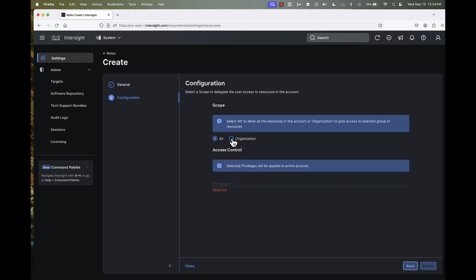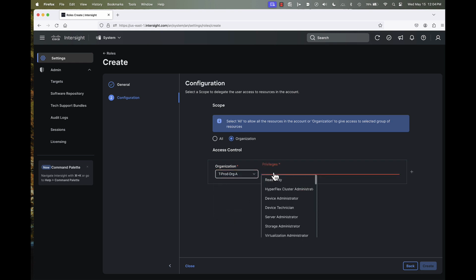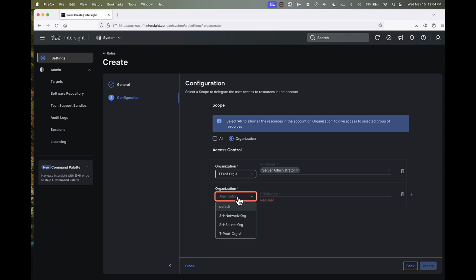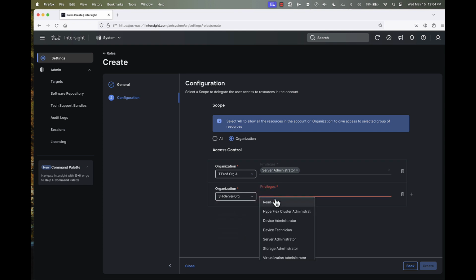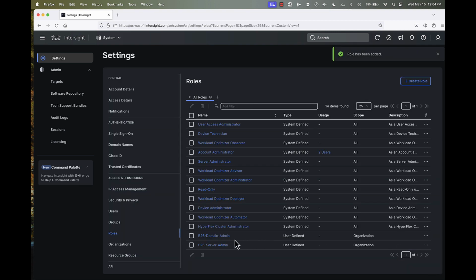And once again, we're going to be org specific. We're going to select the target org for this user role, and I want them to be a server admin. But in turn, they need to have read access to the shared org to get the resources, the policies, server profile template. And click create.